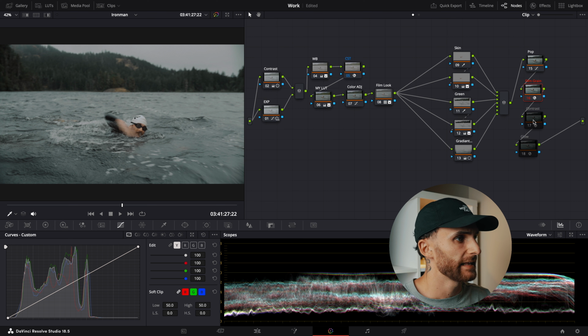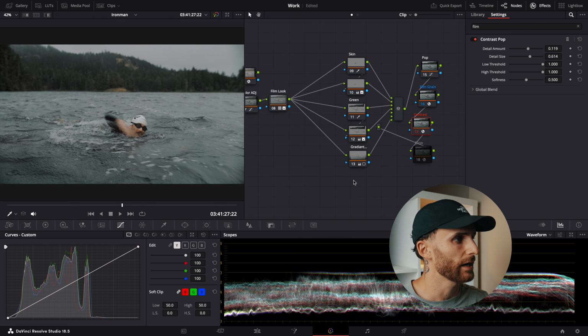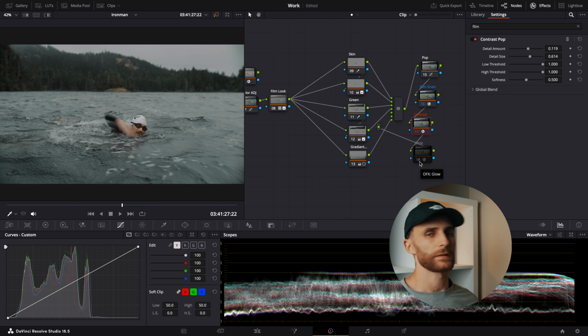Next, I wanted to add a little pop of contrast to the highlights. For this, I used the contrast pop effect and basically just increased the low threshold so that it wouldn't focus at all on the shadows, and increased the high threshold to 1 as well so that it just captured the highlights. And so turning it on and off, you can see a subtle change. The whites become a little whiter, and I find the overall image tends to become a little bit more cinematic.